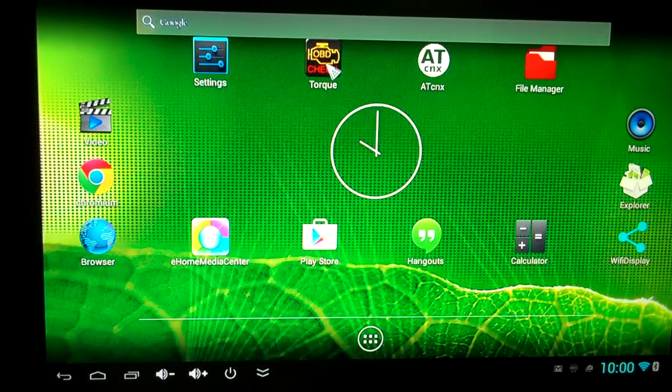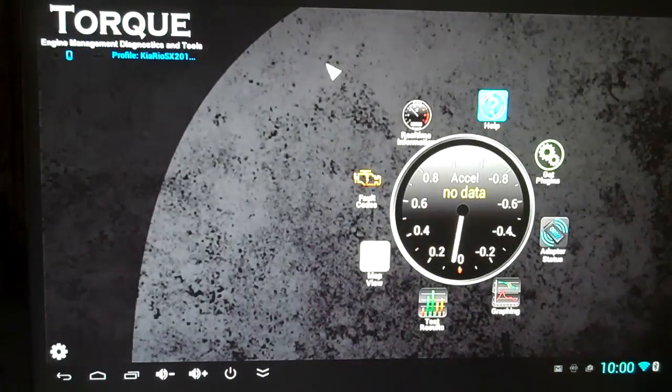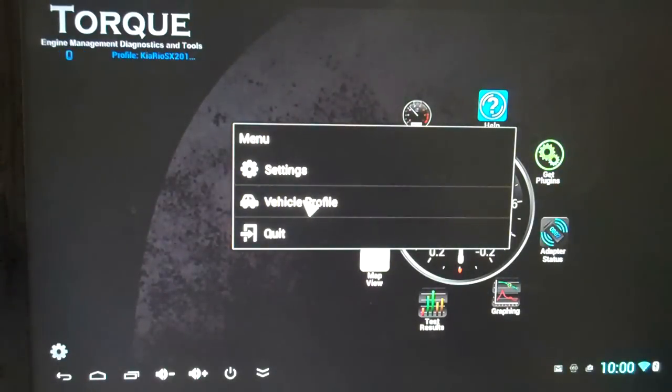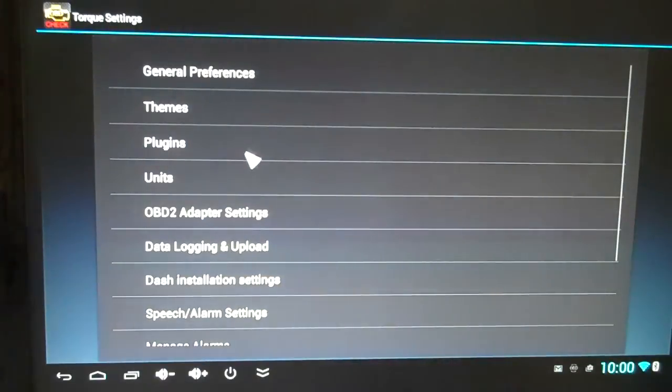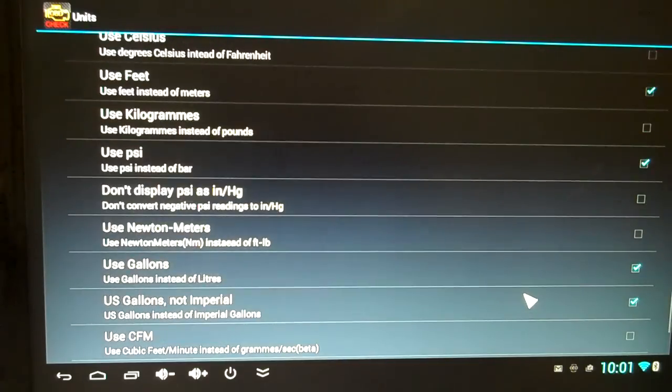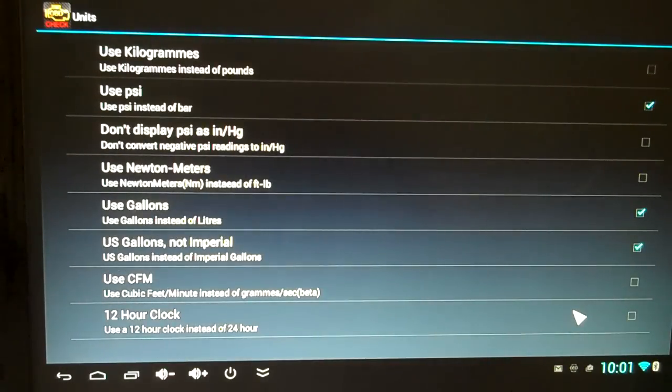You install your Torque Pro Android app. This is an excellent application written by Ian Hawkins, and I think the best out there. So first thing you need to do, I think, is to set your units. So see, I use miles, not kilometers, Celsius, I use feet. I don't use kilograms. I use PSI. So I'm in the US. I use gallons, but I use the US gallons, not the imperial gallons, not the British gallons.